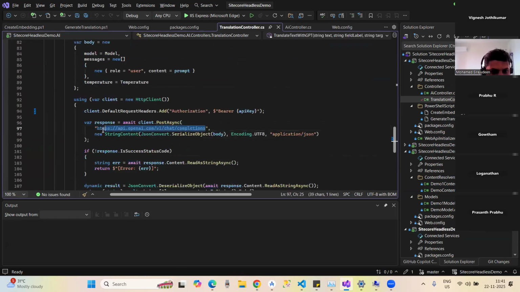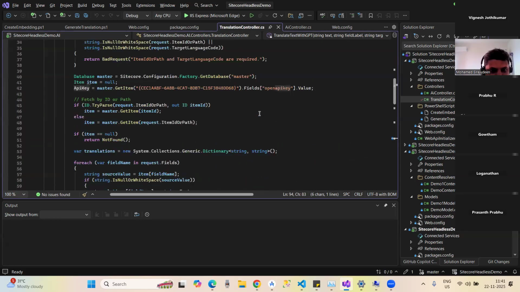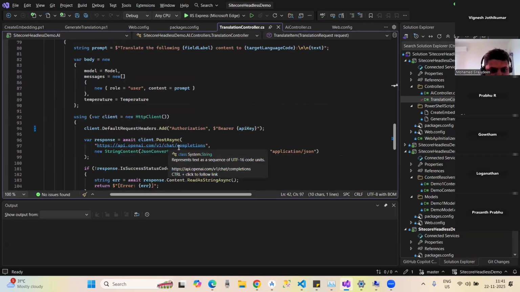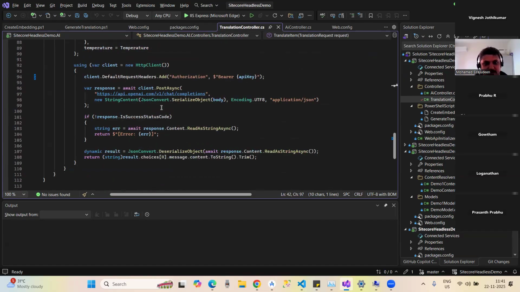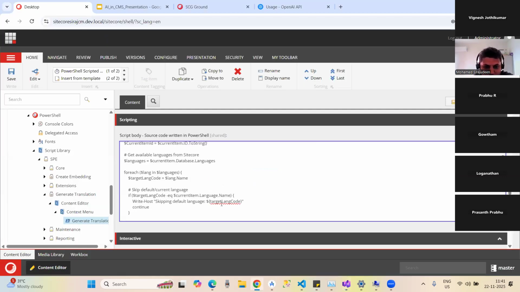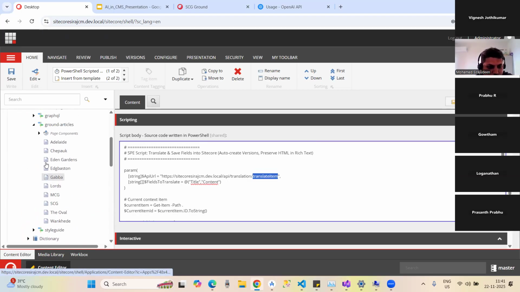This is the OpenAI API. I talked about chat completion and the API key. This API key will be fetched from Sitecore. This is how I fetch it, because this item has a field called OpenAI API key. It has the API key, and it passes it and generates the data here. It generates the data by using this chat completion. So whenever we pass the target language code, it will process the content by using the chat completion API. Now we are going to see how it generates.